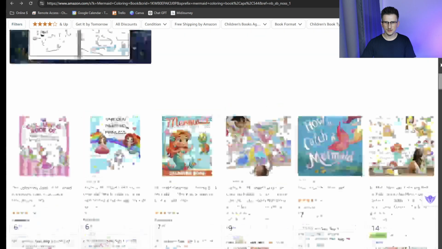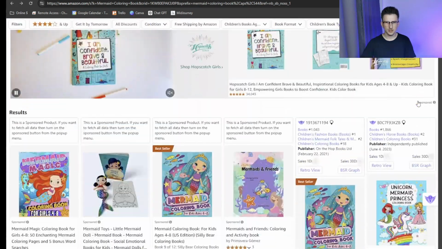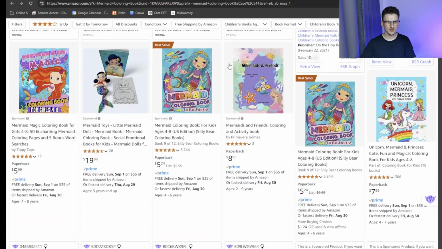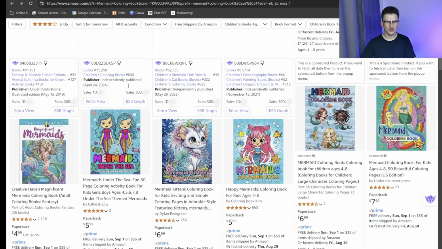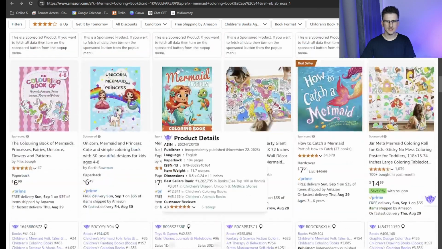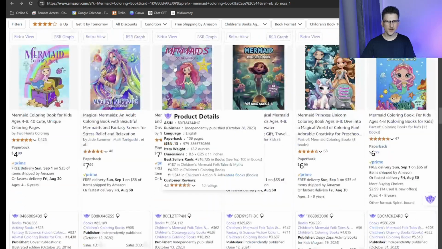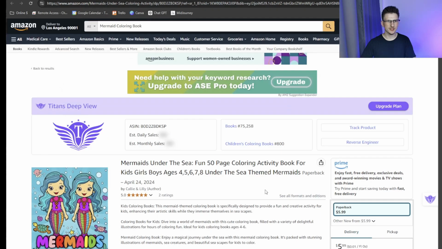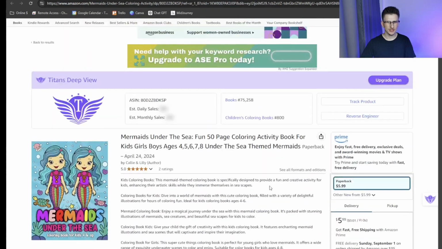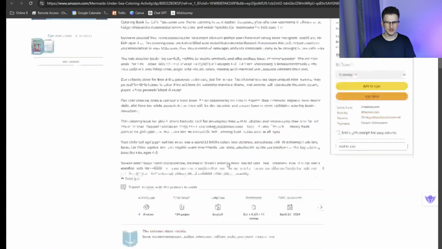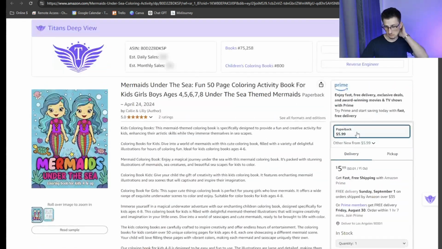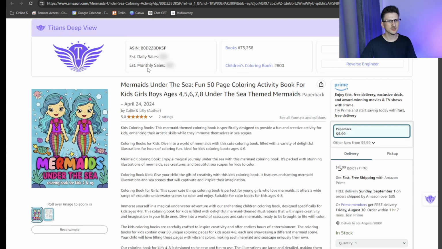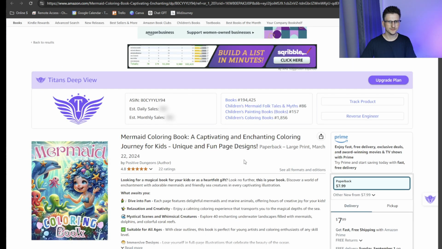Okay, let's go to the top of the search. Can we find this book? Mermaids Under the Sea. Okay, I can't see any ads for this book. It doesn't seem to be... Normally they have a sponsored tag as well. So when you look at the listing, somewhere here there's usually a sponsored thing. So, okay, I don't understand how this book has such a low BSR. But okay, let's look at another one.